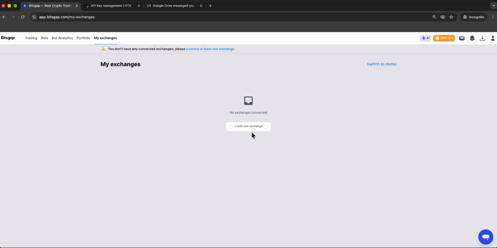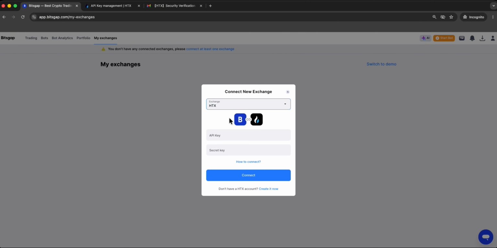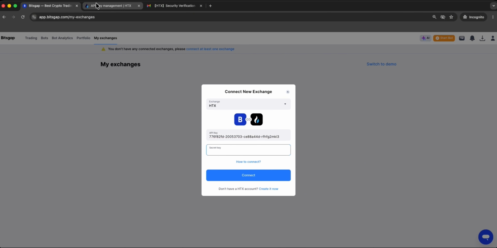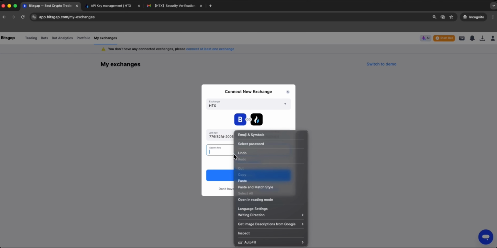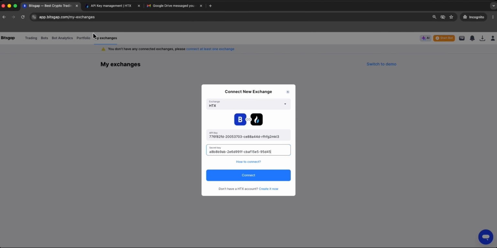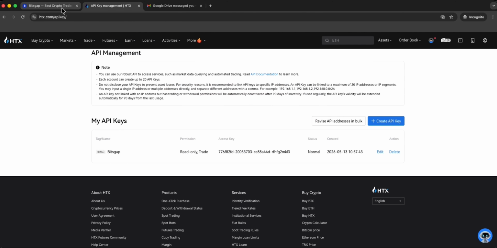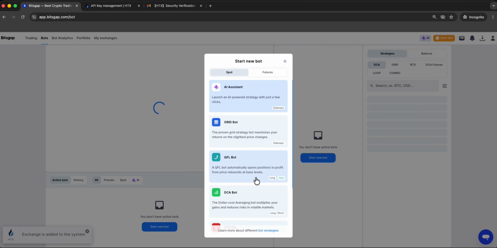Then go to Bitsgap, open My Exchanges, click Add New Exchange, and select HTX. Paste the access key into the API key field, and paste the secret key from HTX into the secret key field. Make sure there are no extra spaces. Then click Connect. Done. HTX has been added to the system.